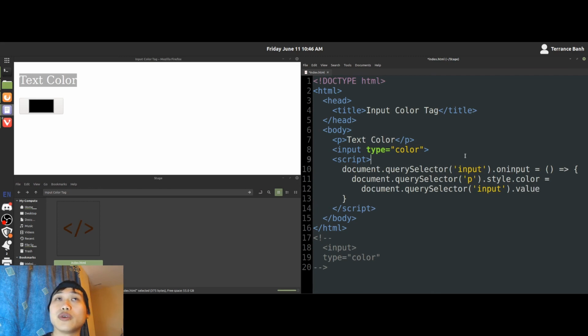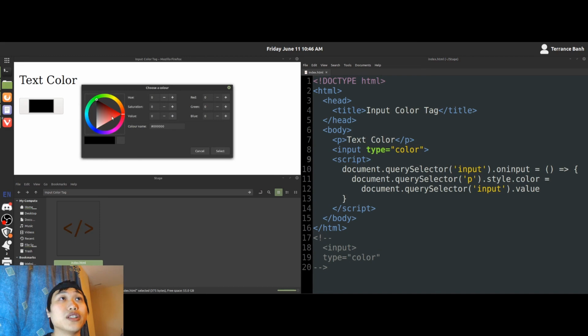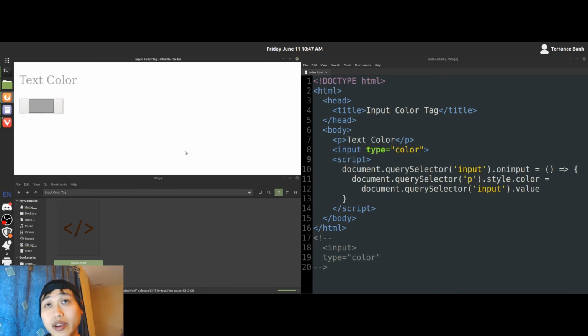All right, and then we'll save, and then we'll change the color, and you'll notice the color changes just like so. All right. And this is one example of how the color picker would be used. All right, and that's it for this video.